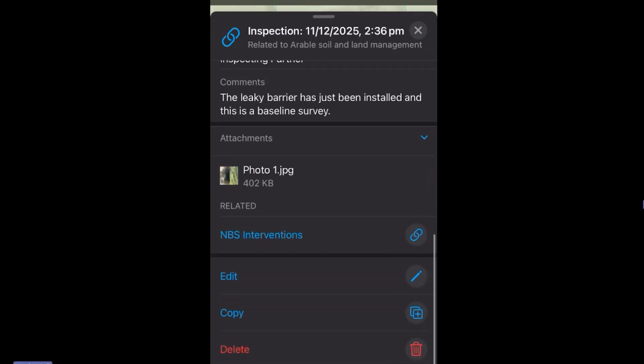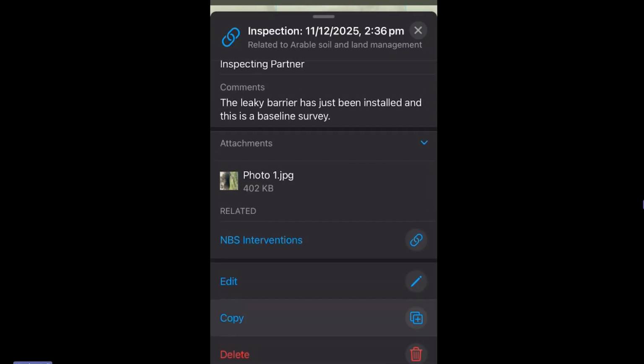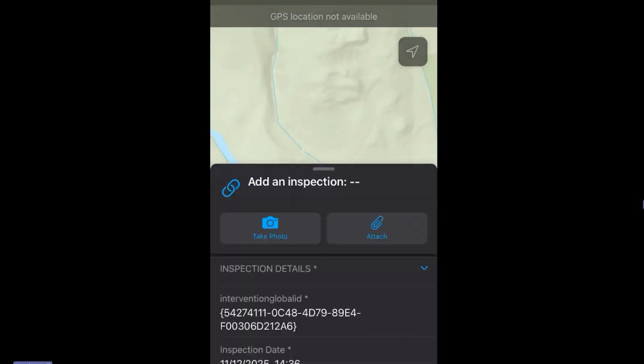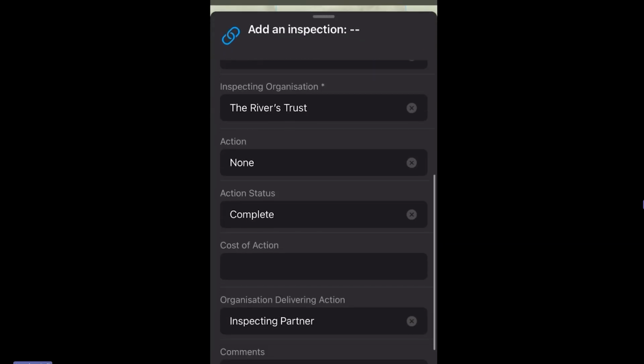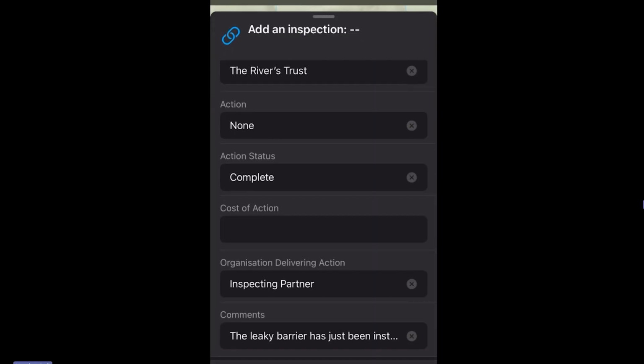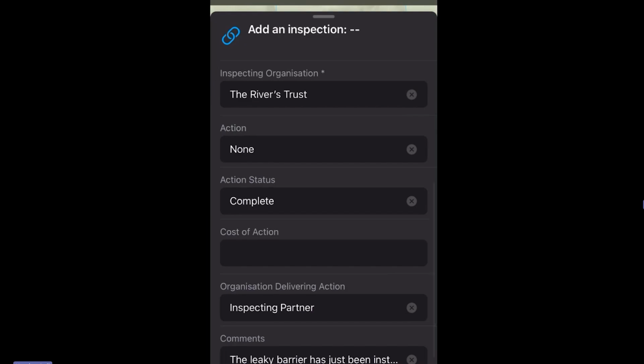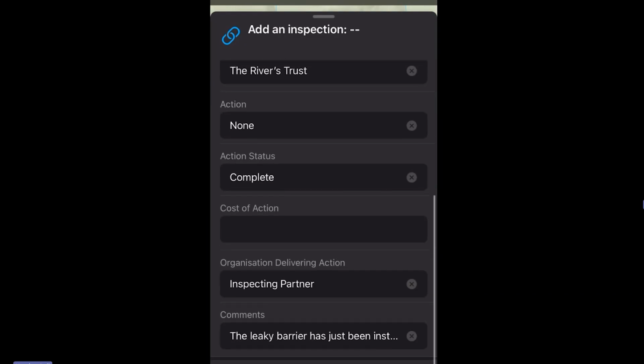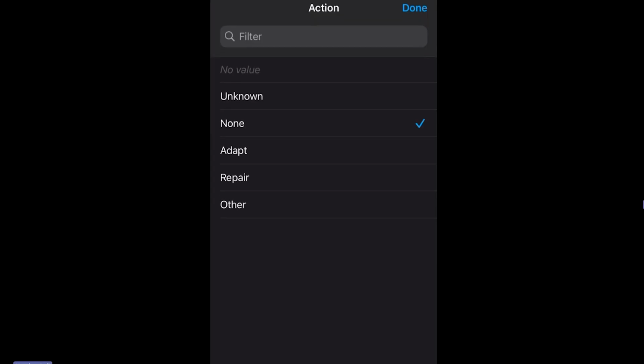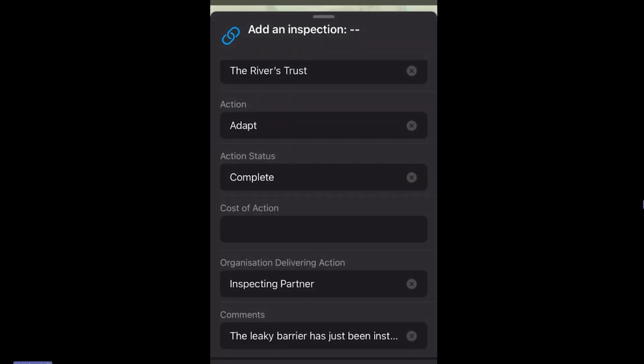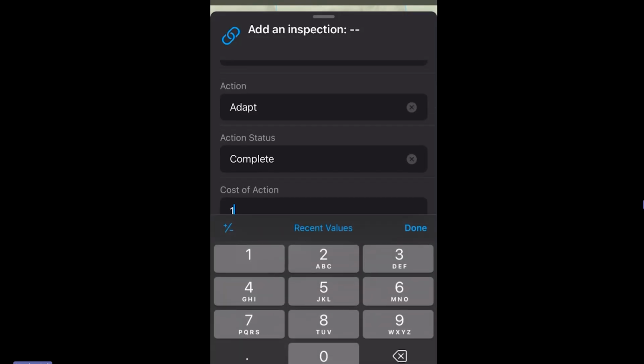So we now have one inspection here. We can also copy, if I just click copy, all of that information into the inspection. So if we don't want to fill out everything again because we've already got most of the answers that we need, we might just want to do that copy and then we can change anything. So in this case, I might be returning, and actually we've needed to adapt it. So I'm going to click adapt, and I'm going to say that it's complete, and I'm going to say it costs £100.